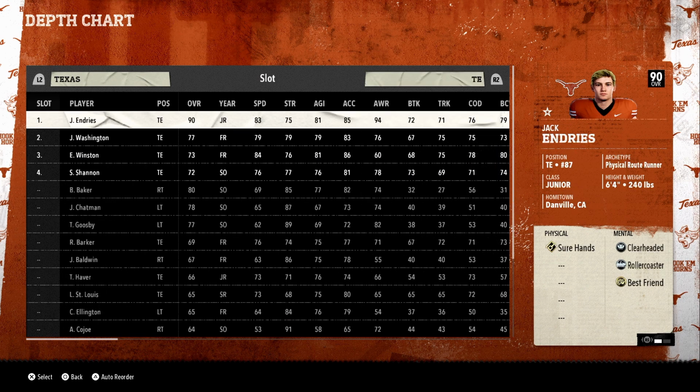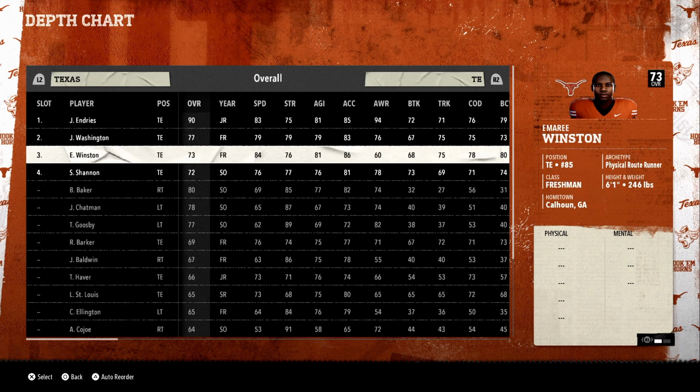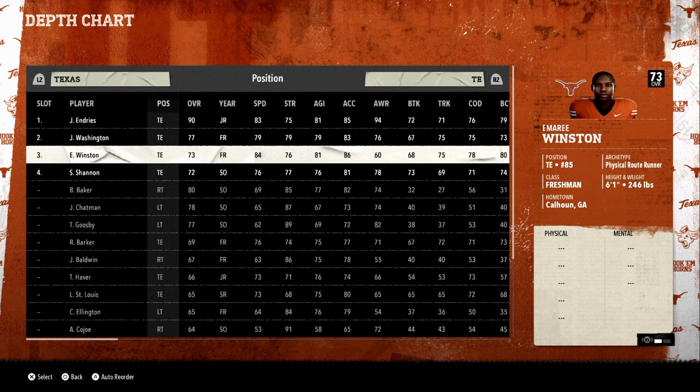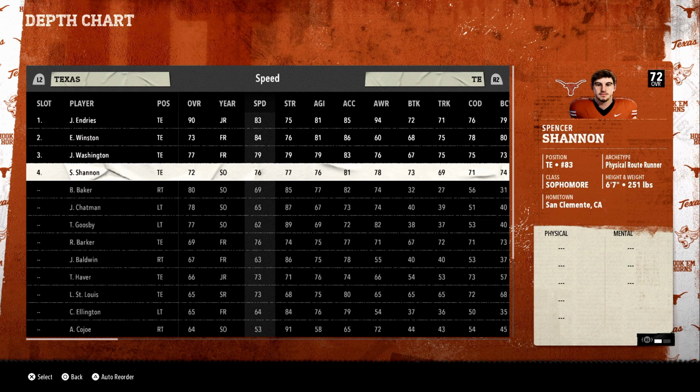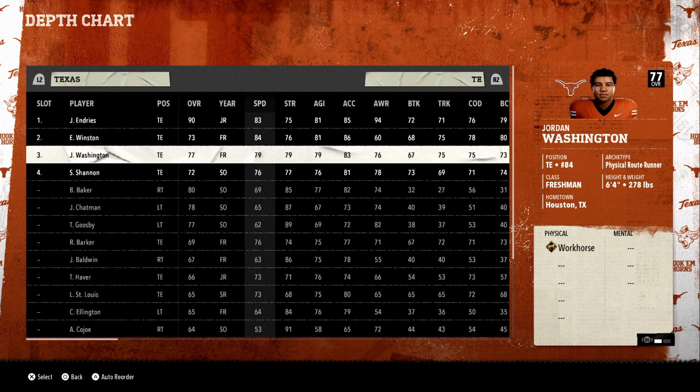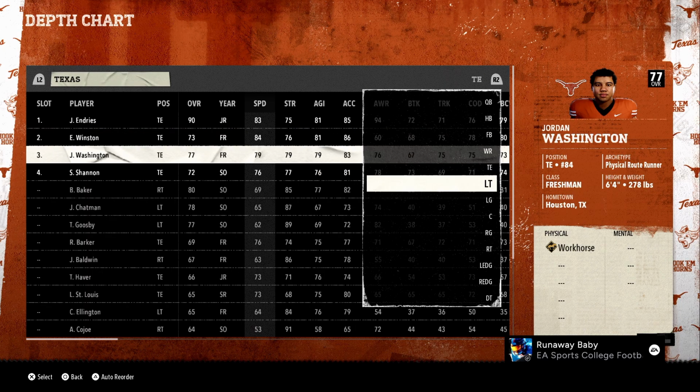At my tight end position, I'm going to have this guy, Jack Indries. I think he's cool. I think he's fine. He's got sure hands ability. 90 overall, 83 speed. He's not the best tight end in the world, but he's good enough. The one thing I will say, though, is I am going to put Winston in the backup spot there because he just has significantly more speed than Washington does. So I like to have that.